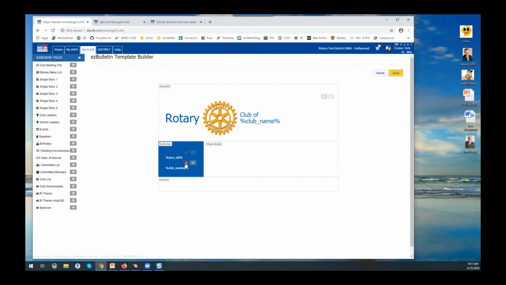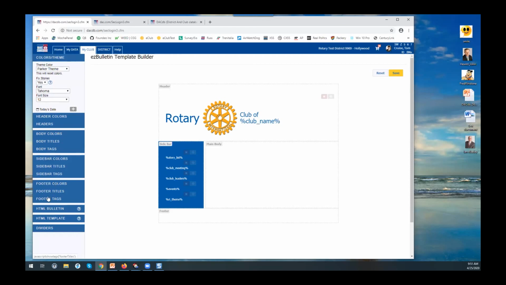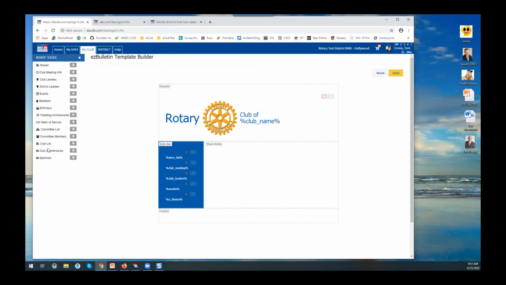Maybe some information about my club leaders or club meetings. I might want to put my club leaders in here. I might want to have my events. I put those in there. And maybe I'm good with that. Or maybe I'll throw an RI theme in at the bottom. And then I want to come down and go to my body tags. And my body tags, I probably simply want to put my stories. So you can define what the different things are that you want in there. And maybe I want to complete this with a footer tag.